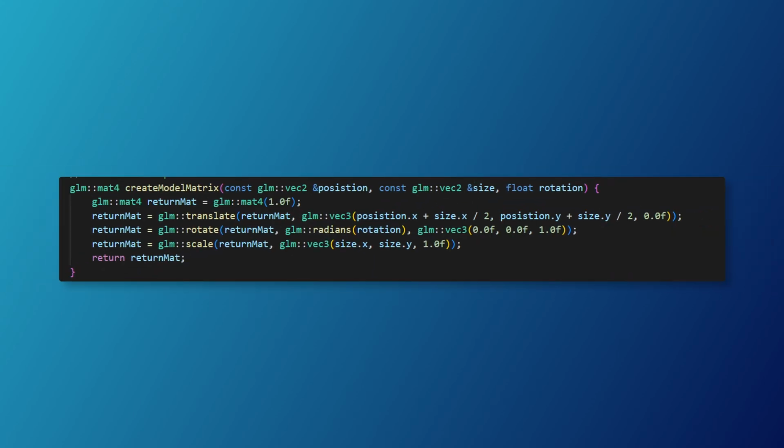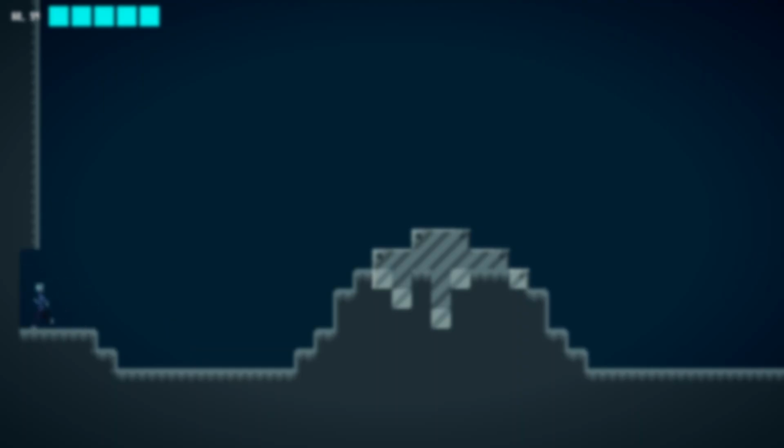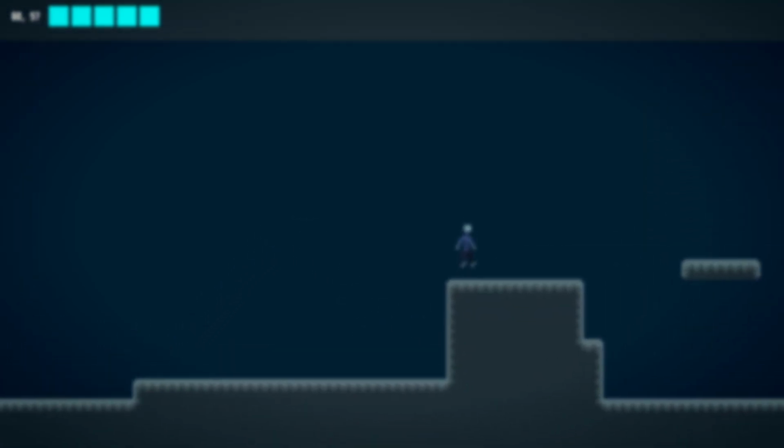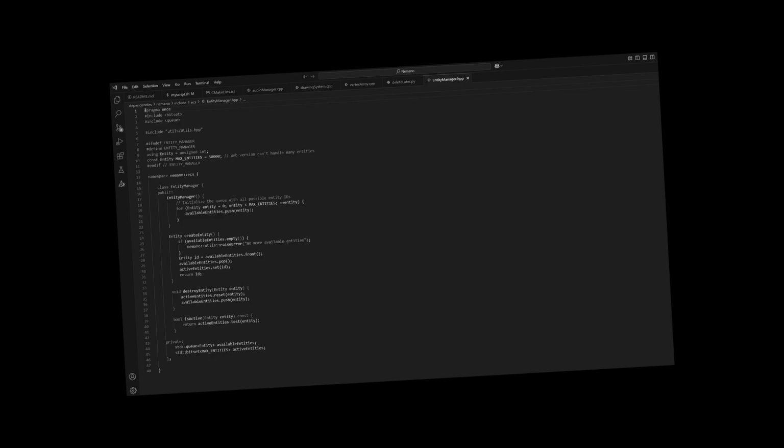I made a function called create model matrix that takes in a position, size, and rotation, then generates a model matrix for me to use. A model matrix is essentially a matrix that determines the position of an object within a scene. After that, I turned my attention to the entity component system, and I can't lie, I straight up just copied the code from my previous video.